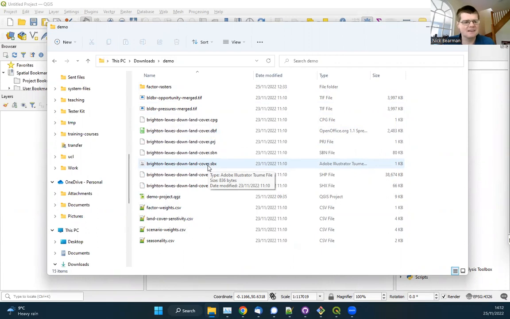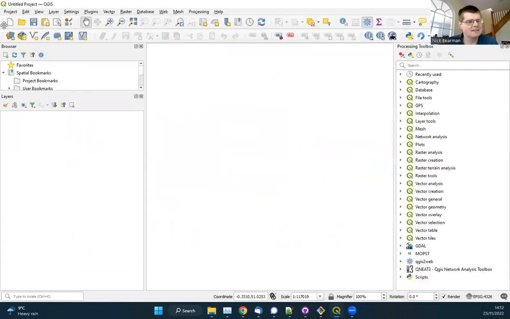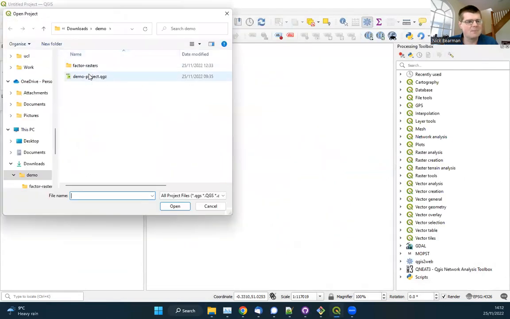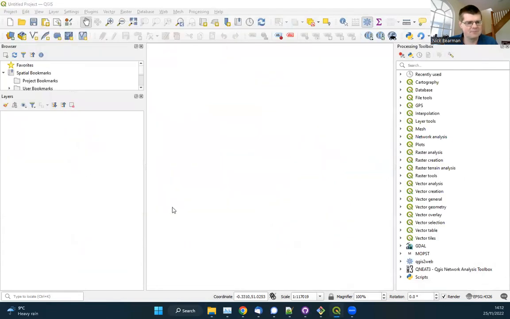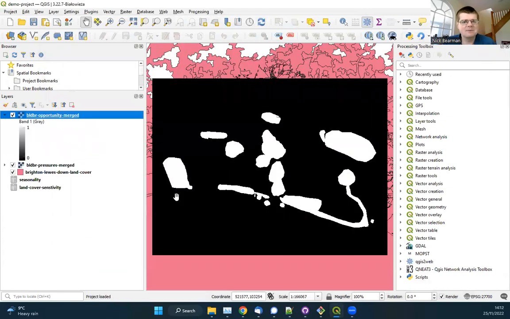Once you've downloaded the data, unzip it and make sure you've got all the files here. And then go into QGIS and open up the demo project file. So just to say this was recorded on the 25th of November 2022, and I'm using Windows 11, QGIS 3.22.7, and version 1.0.0 of the MOPST QGIS plugin.